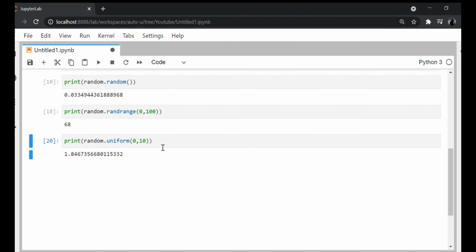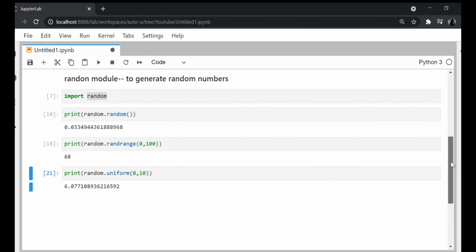But at random, it's just generating a random number for me. Okay, so you can generate this, and you'll ask what is the need of this, right? So let's say you're testing something in your machine learning project, you want to generate some number to test it, or to check anything, you want to generate a random number, you can do it.